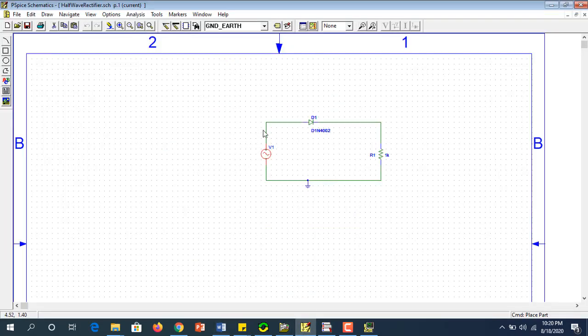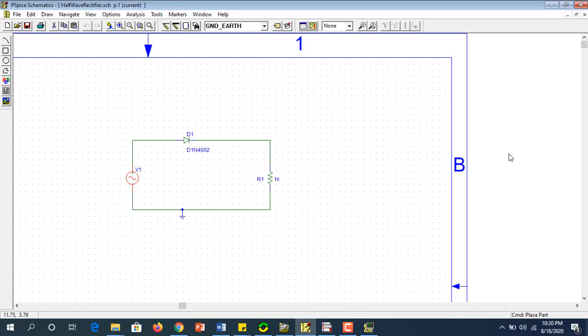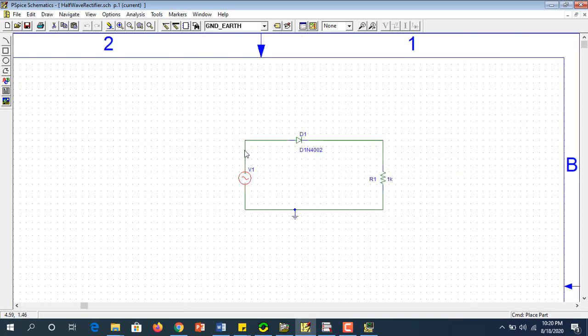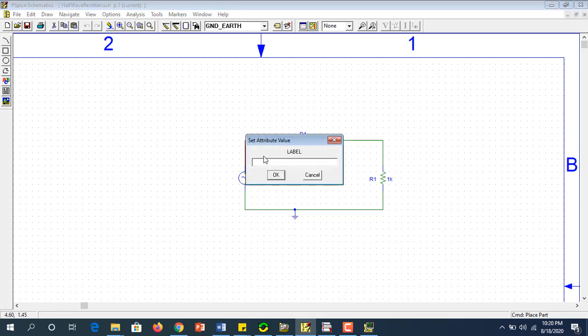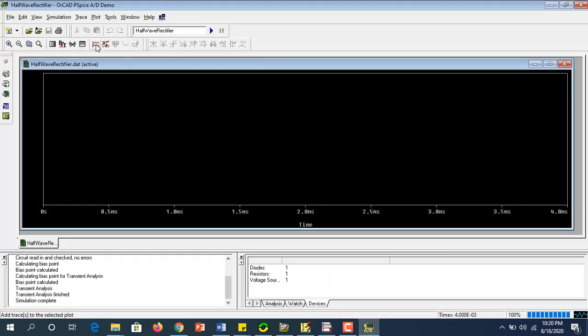Now we'll do this. Just double click here, V in, okay. Just double click here, V out. Okay. So you have to save it. Save. Now go to the simulation part. Add trace.